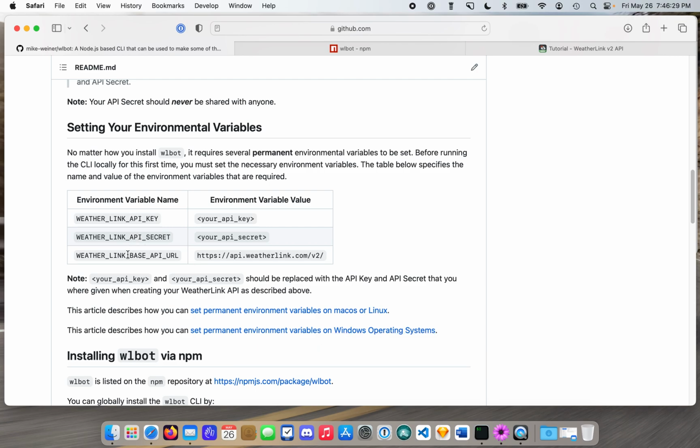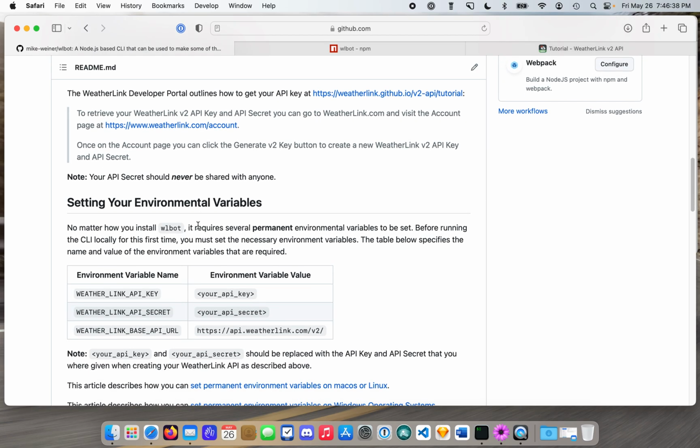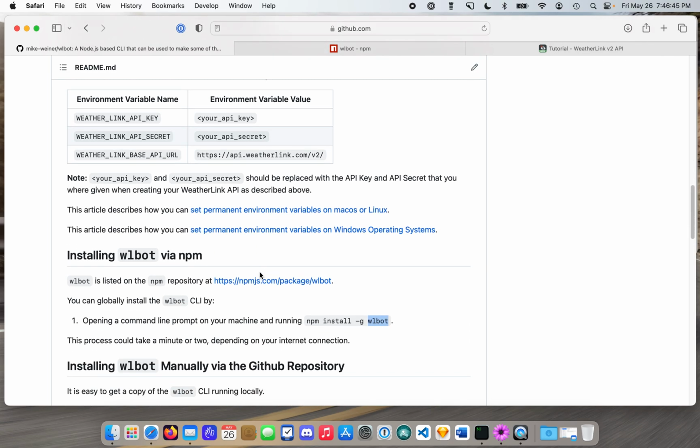These are the three environment variable names you need to set, and then these are those values. So the API key and secret you'll obtain from your WeatherLink account, and then the base API URL is the same for everyone, because that is where we're going to make your API calls to.